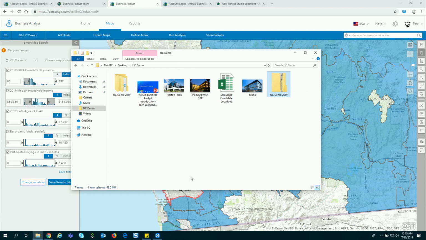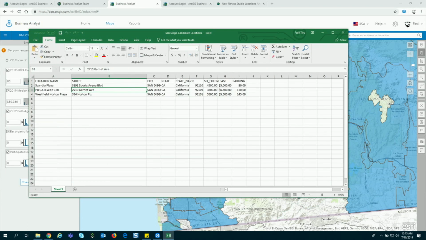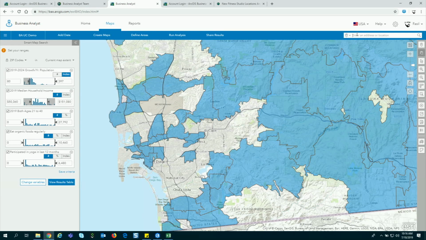So my project manager gave me some tasks. He gave me 3 different locations that are ideal for our new store. I have the address, and I have some additional information: the square footage of those buildings, the lease, and then the available parking area. So what I could do is I can just go ahead and copy these addresses individually one by one. I can search for them here, and then I can create the sites one at a time.